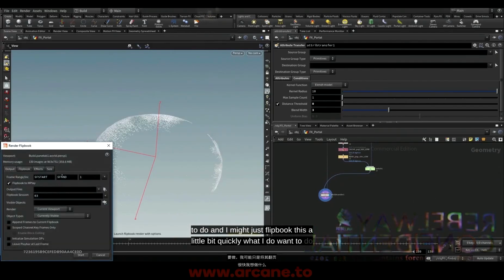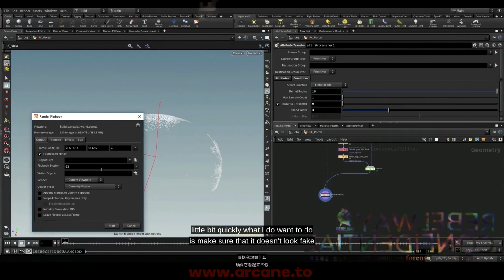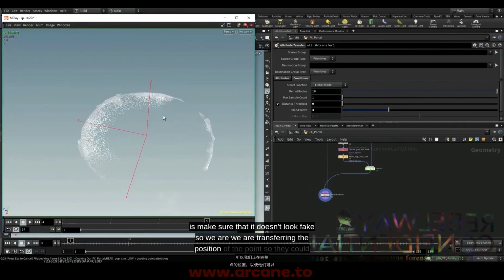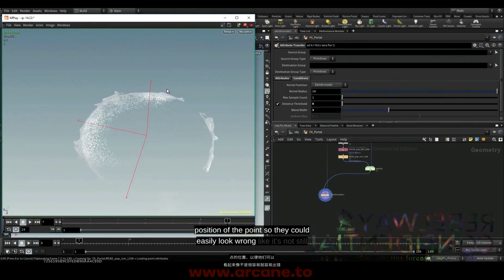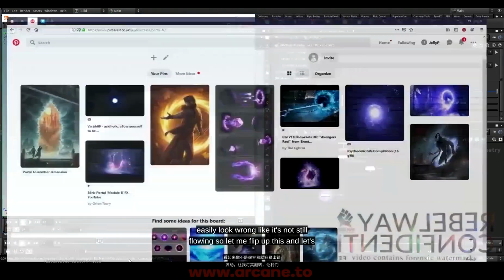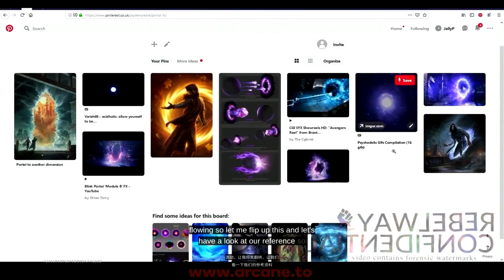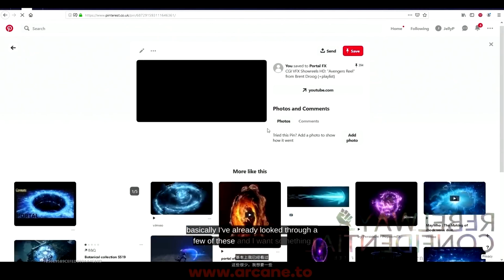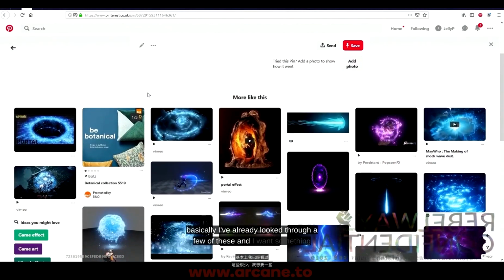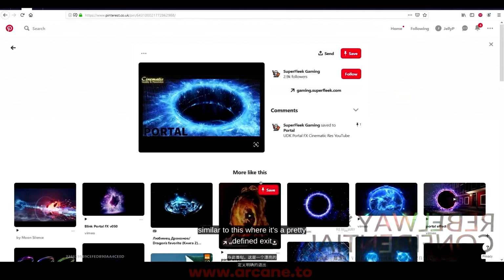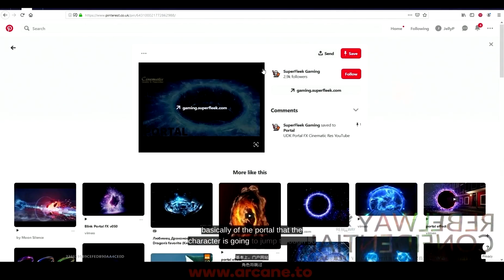Still quite slow, but what I do want to do, and I might just flipbook this a little bit quickly, is make sure that it doesn't look fake. So we are transferring the position of the point, so that could easily look wrong, like it's not still flowing. So let me flipbook this and let's have a look at our reference. I've already looked through a few of these, and I want something similar to this, where it's a pretty well defined exit of the portal that the character is going to jump through.